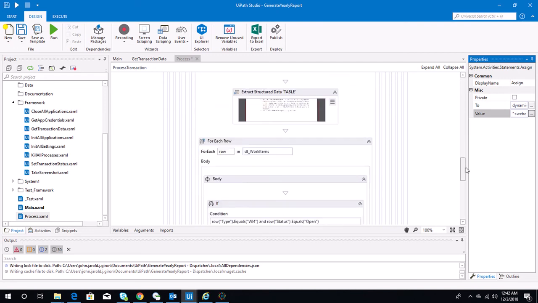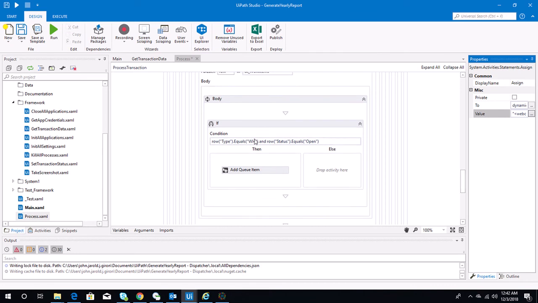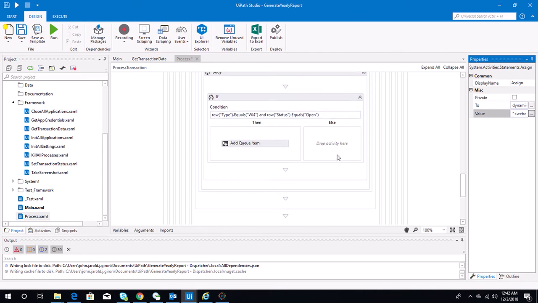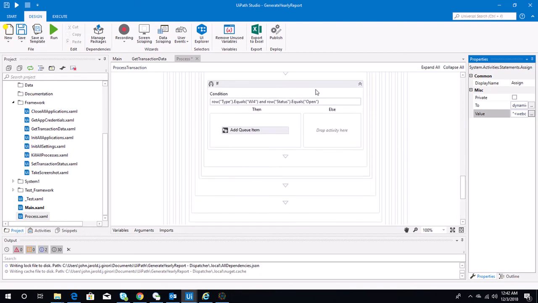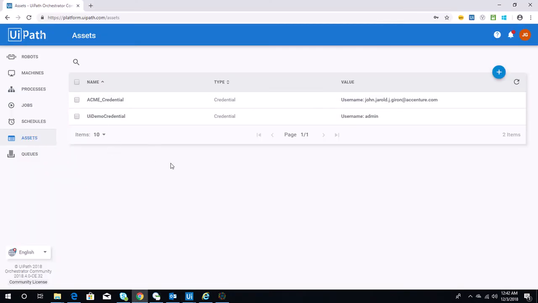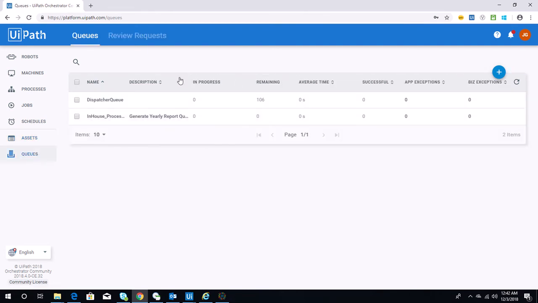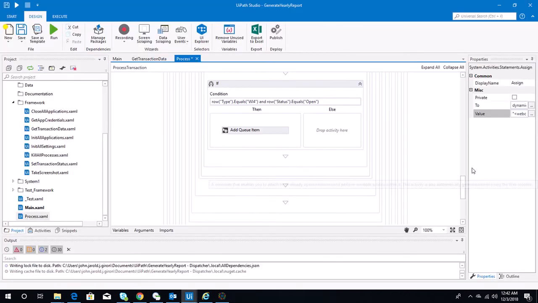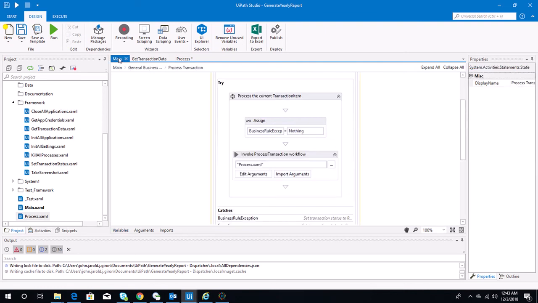Every time a new page opens, it will extract a structured table and look for all the items under the WI type, where the status should be open. All those items per page should be added into the queue item, which is the one we created on the orchestrator. Here in the queue, as you can see, there's nothing on this queue yet. So I think that's all that we have in the generate yearly report dispatcher.